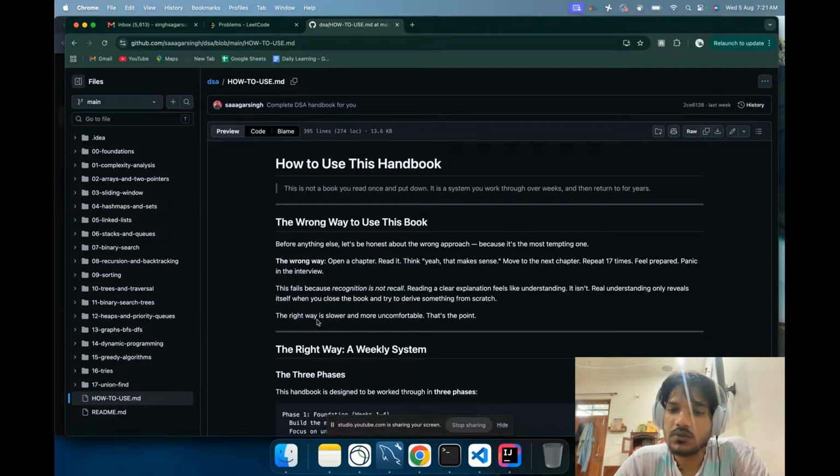Before anything else, let's be honest about the wrong approach because it's the most tempting one. The wrong way: open a chapter, read it, think, yeah, that makes sense. Move to the next chapter, repeat 70 times, and you create panic in the interview. This fails because the conclusion is not recall. Reading a clear explanation feels like understanding.